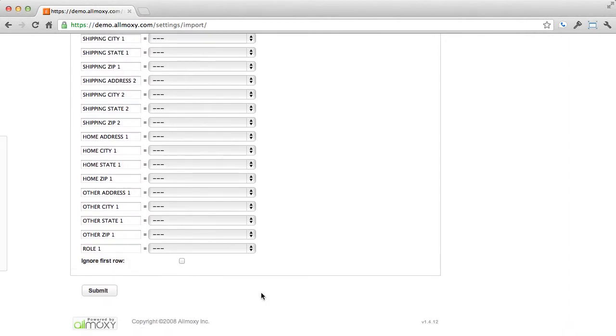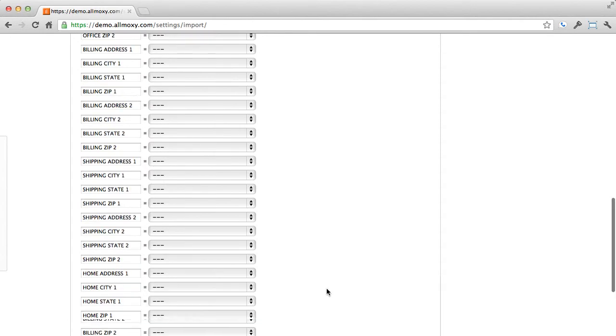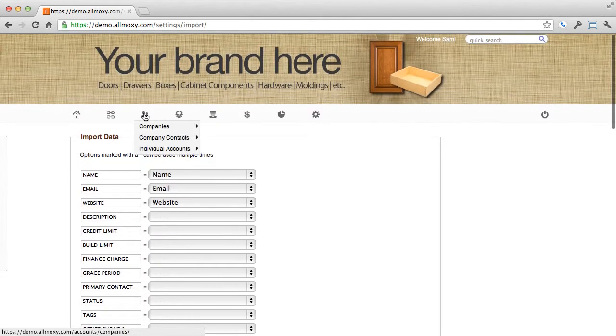Now one interesting and important point to note is that if your file has the very top row is just a description for each of the columns, then you want to check this to ignore it so it doesn't actually try to bring it in as a company. And then you just hit Submit. Now it's basically the same exact process for companies, company contacts, and individual accounts. Make sure that when you bring in the company contacts, that the company name that they're going to go under matches what you've already pulled in, so that it knows where to put these guys.